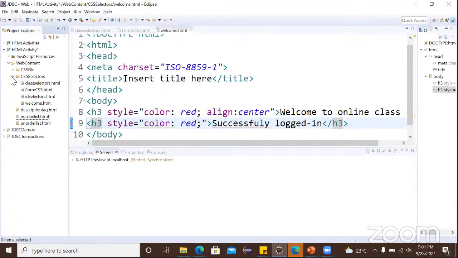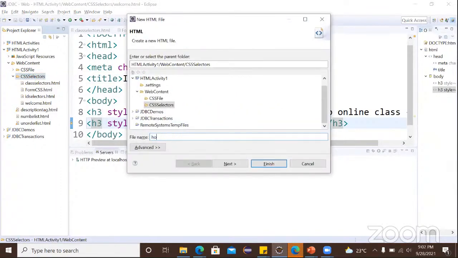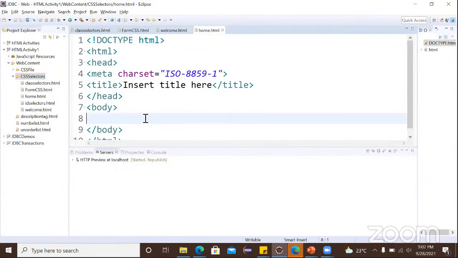Now I'll take one more simple example for this form tag. I'll create a home page. In this home page, I'm using the anchor tag. Basically, what is the use of the anchor tag? If you want to redirect to another page, we can use this anchor tag.